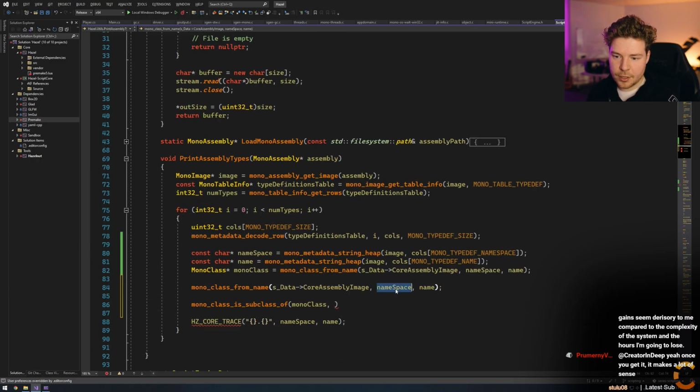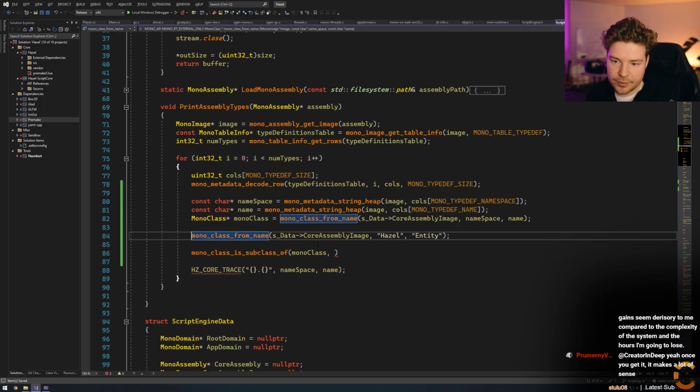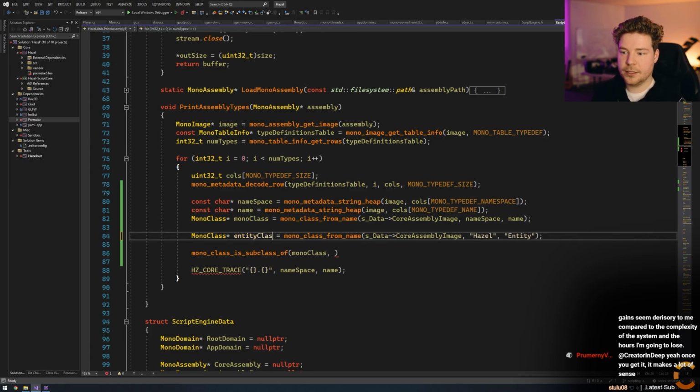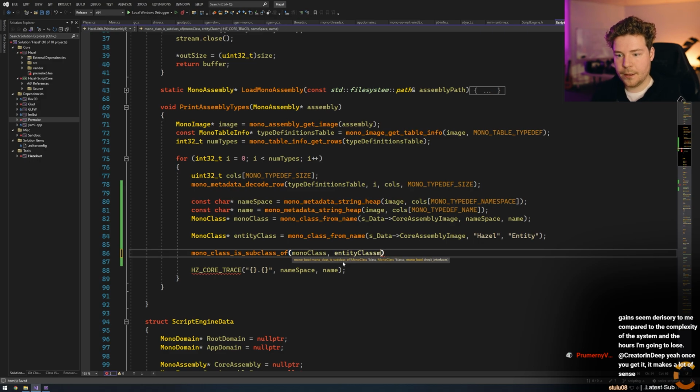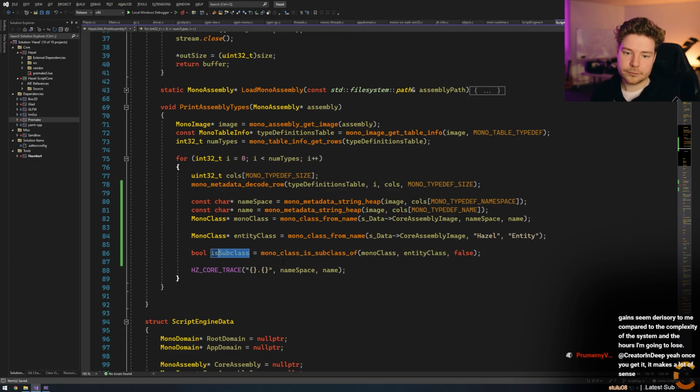So let's get Hazel entity. And obviously we don't have to do this every loop iteration. This is just a little test. Entity class. Check interfaces. I guess it's not going to be an interface, so it can be false. I don't know. Is subclass. Is entity, I'll say.